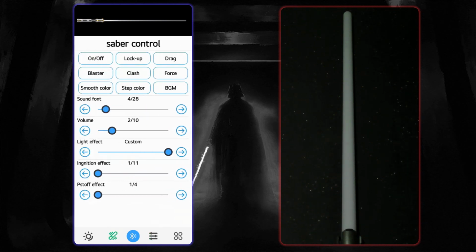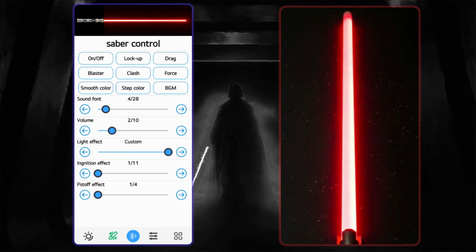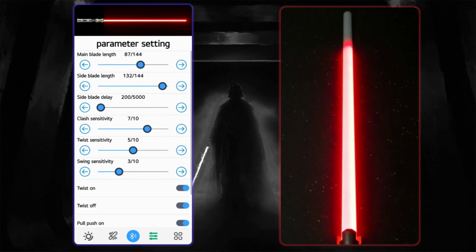And I'm actually going to do this while the saber's on, because it will update it in real time. And I'm just going to keep clicking the plus arrow until the blade is completely lit.